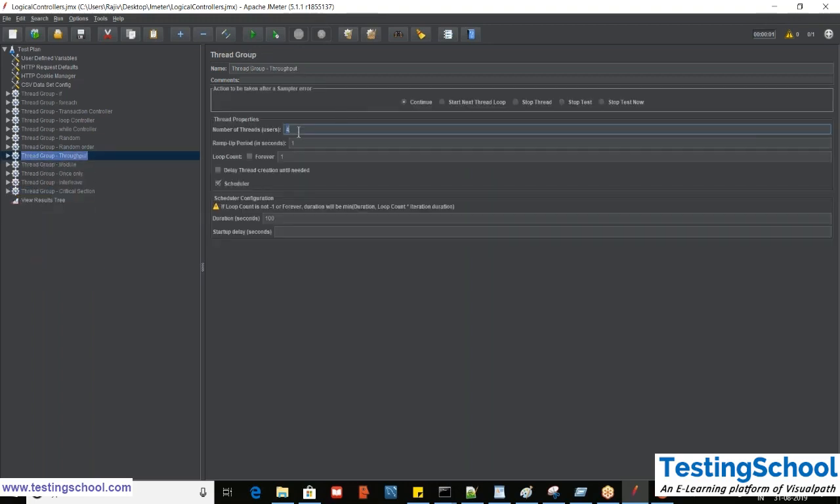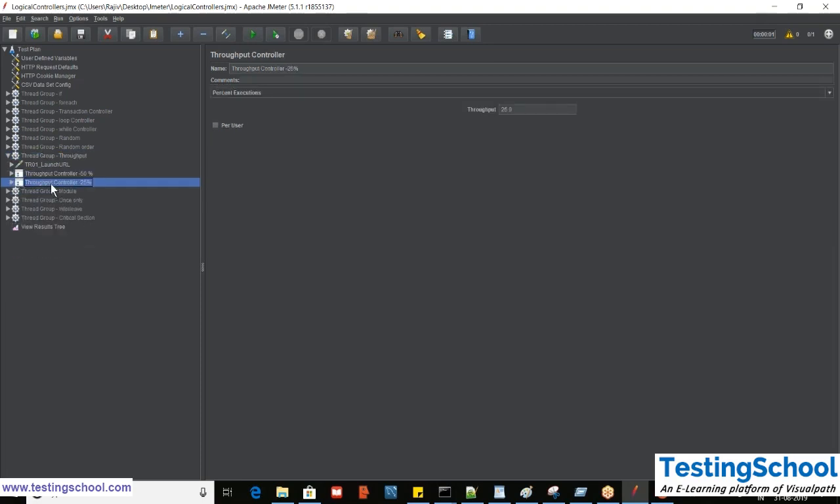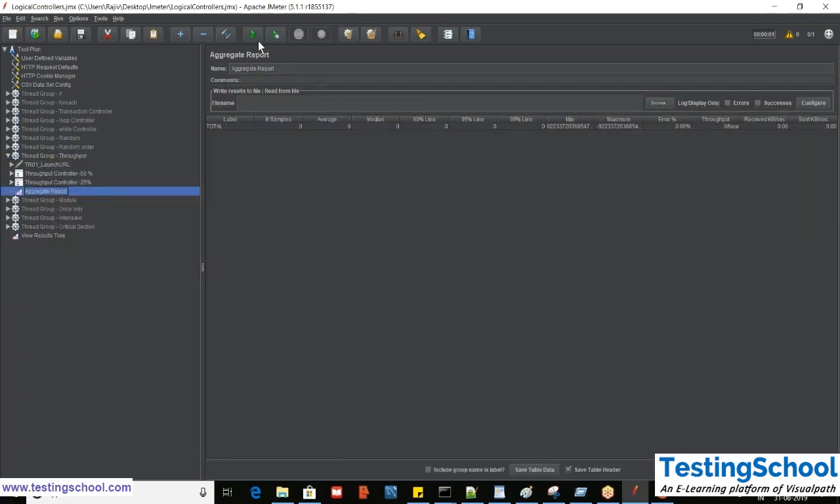To make it easier, I have taken an even number, that is 4. So ideally, how it should work is launch URL should be executed 4 times. The samplers which are mentioned in the throughput controller 50% should be executed twice for 2 users, and throughput controller 25% should be executed for 1 user. So I am going to add one listener to this particular thread, that is aggregate report, so that we can understand how many times these different samples were hit.